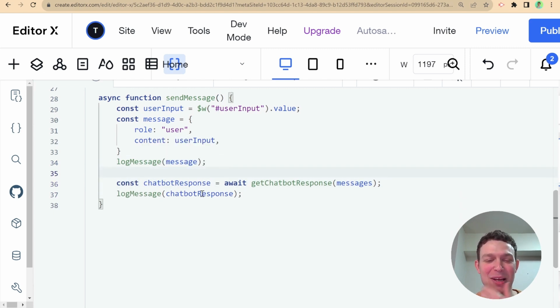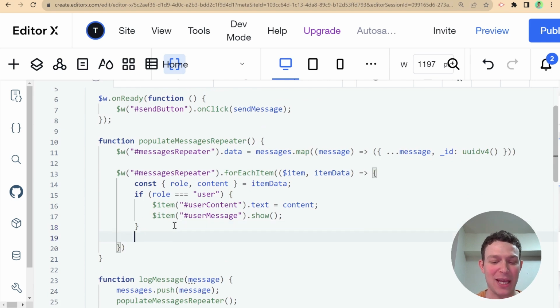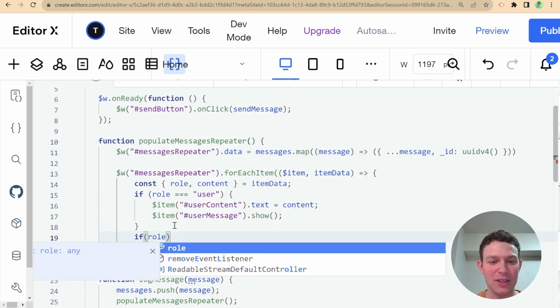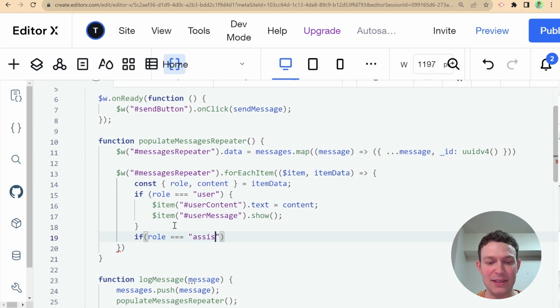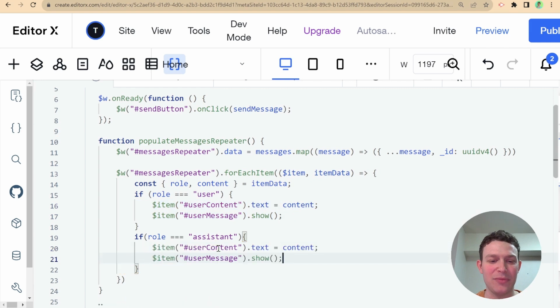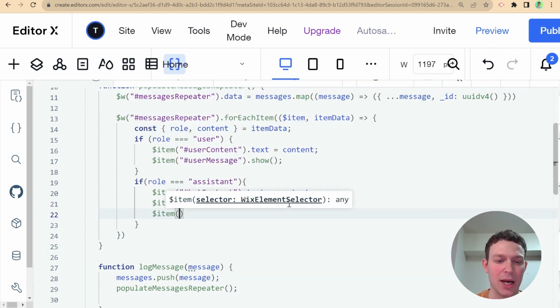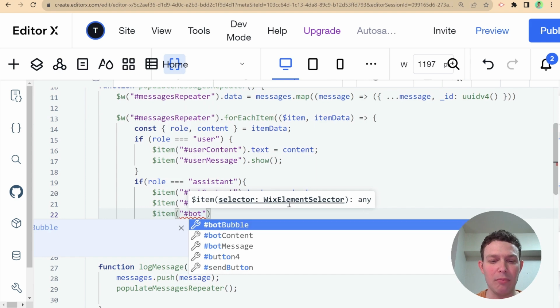But basically, we get the response back, and now here we just need to set up inside of the messages repeater what happens if role equals to assistant, because that's the role that's going to come back from the bot. If the role equals to assistant, then what we're going to do is we're going to say that the bot content dot text equals to content, and the bot message here, bot message dot show, and we're also going to want to show the bot bubble dot show.